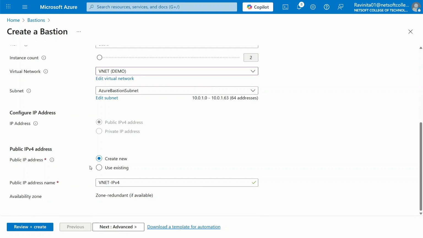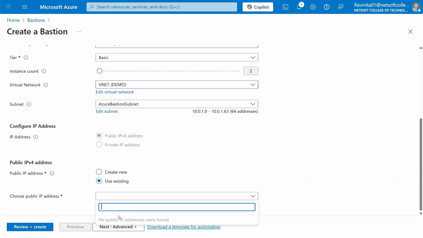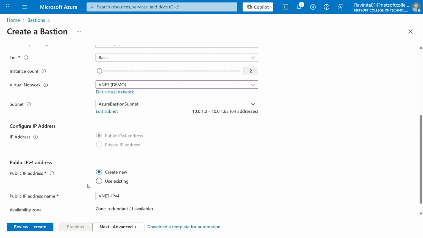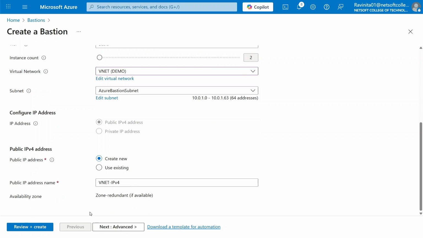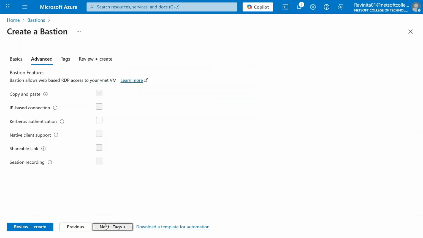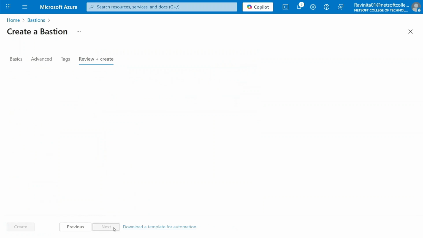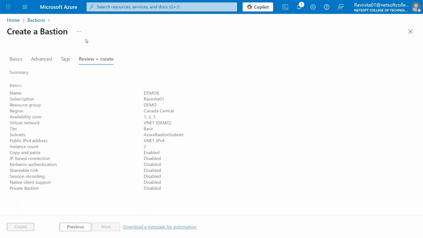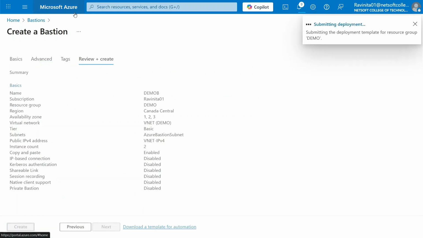Now, Bastion needs a public IP. So I will create a new public IP, or you can also choose the existing public IP, but right now that public IP is still connected to a network card. So I will create a new public IP. Click next, next, review, and create. So my Bastion will be created.